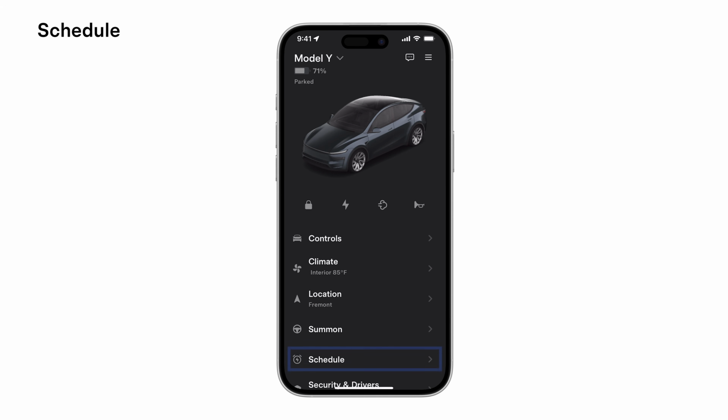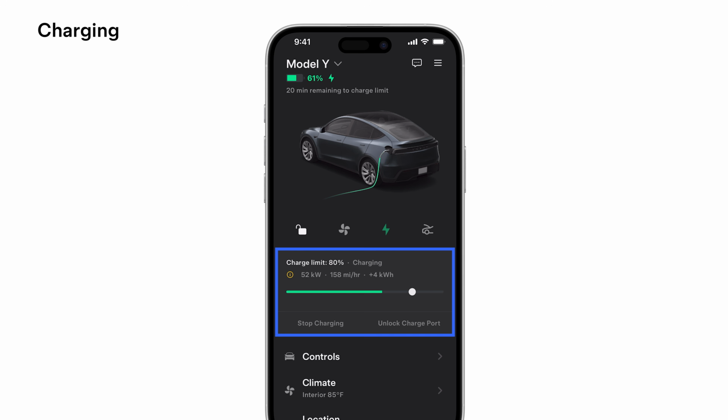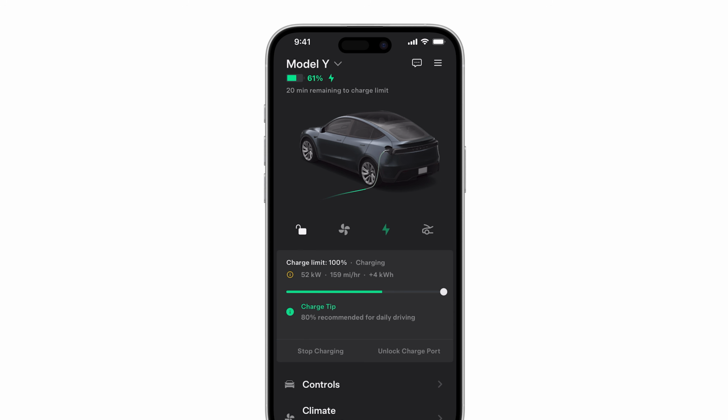Select Schedule to set a charging and preconditioning schedule at home or at frequent locations like work. When your car is charging, you can also set your charge limit and charge flow from the home screen.